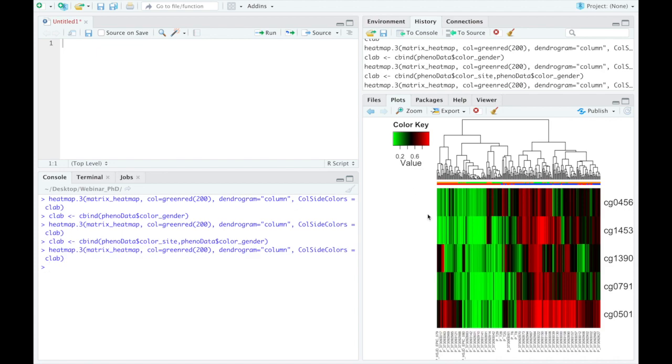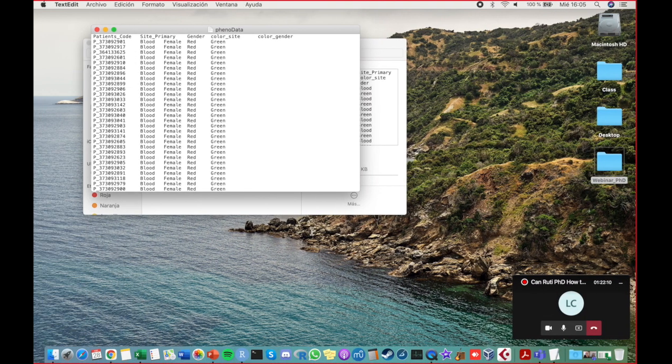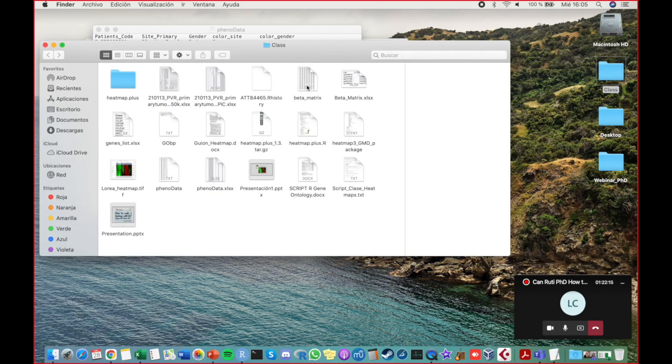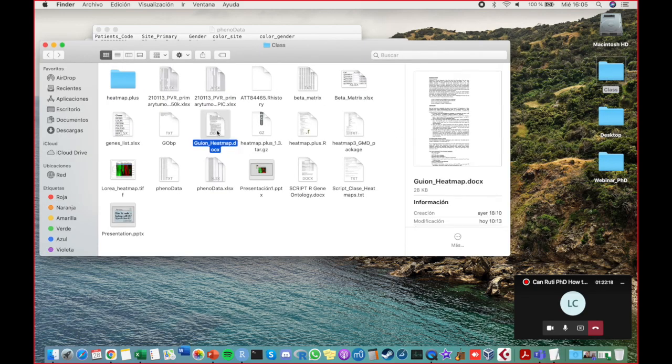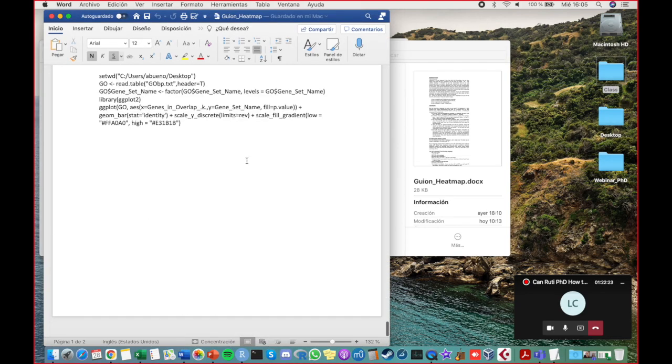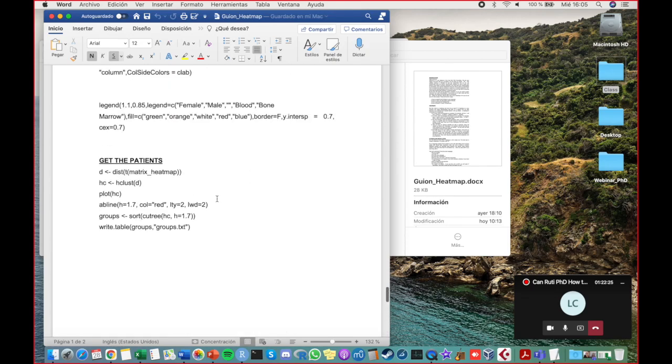We could also add a legend here to know what the color means. You know, orange is female, green is male, red is blood, blue is bone marrow. We can add here a little legend with R, which I have the code here because it's quite large. You don't need it, but I prefer to do the legends of a heat map in PowerPoint. You will see here. Here we have the legend.